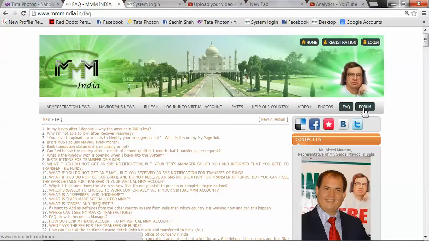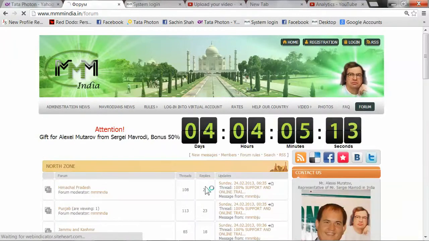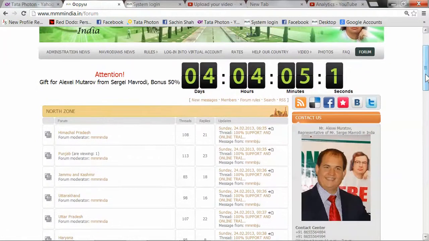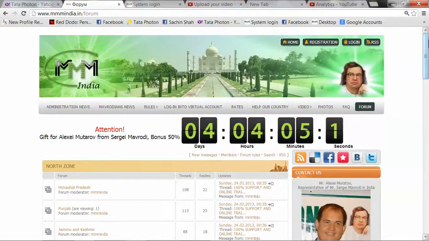And this tab, the last tab, forum, is the tab where you get most of the Mavrodians to share their own particular experiences while using this. I'll take you to the website now without wasting any more time.